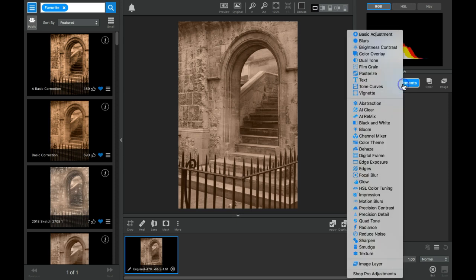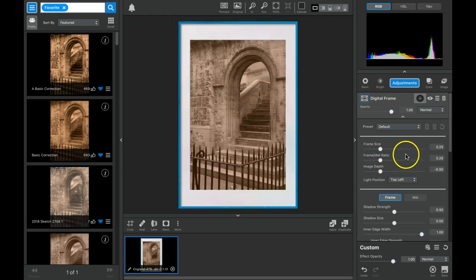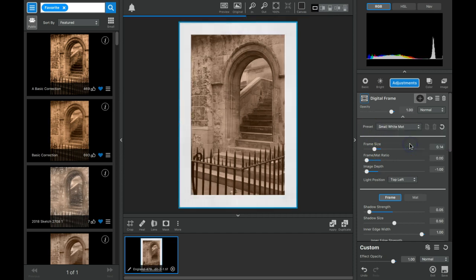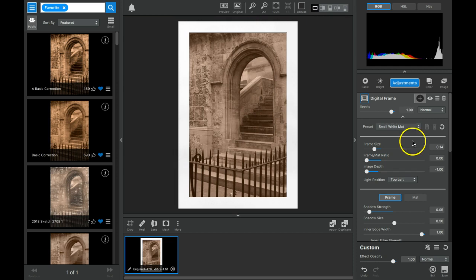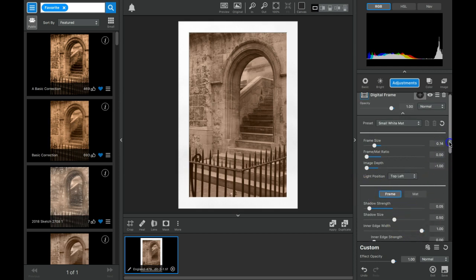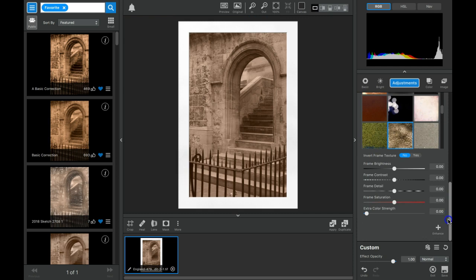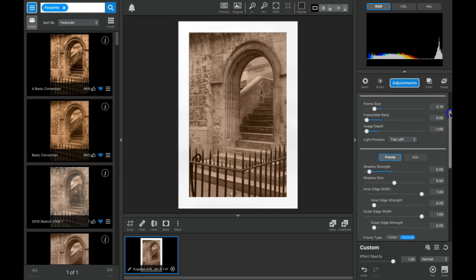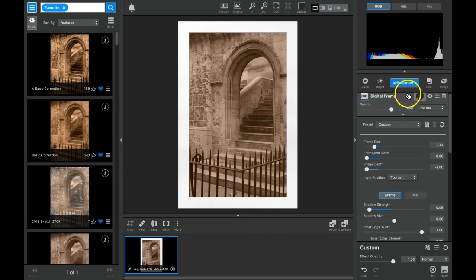Also, under each adjustment, let's take something like a digital frame. There is a preset available. So that just adjusts all the sliders to a predetermined selection of slider positions, texture effects, etc., that might be under an individual adjustment.